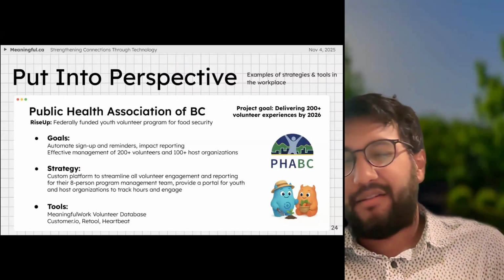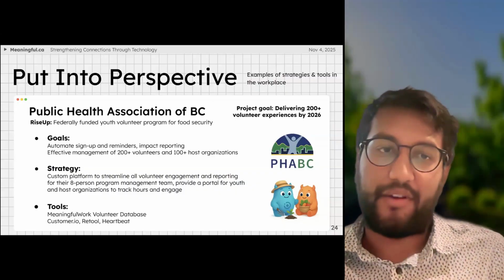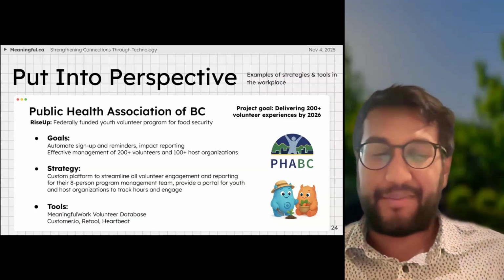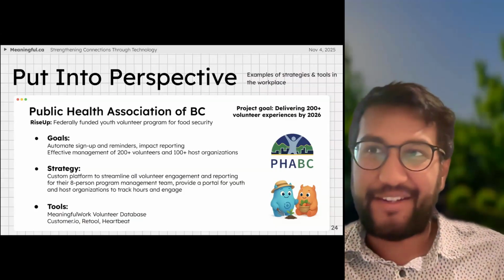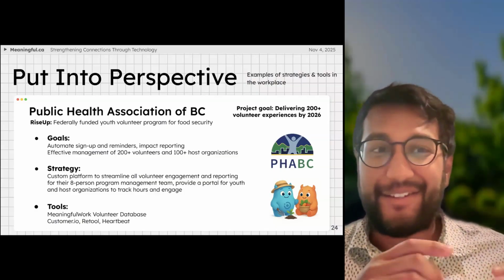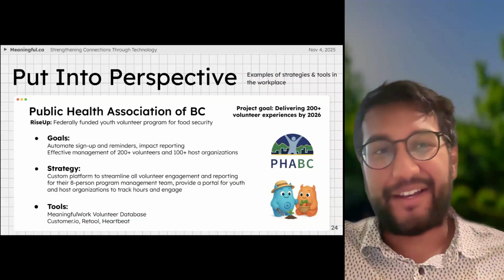I'll talk a bit now about applying these to real world scenarios. The first one is about volunteering. The second one, we'll talk about membership. And the third one's about donations. Talk a bit about the Public Health Association of BC, a really awesome organization. They do a lot of great work in so many different areas. And one of their projects was the Rise Up program.